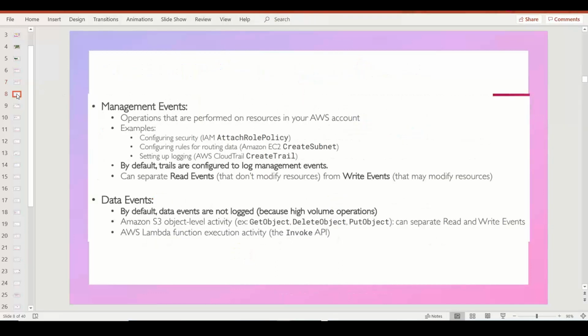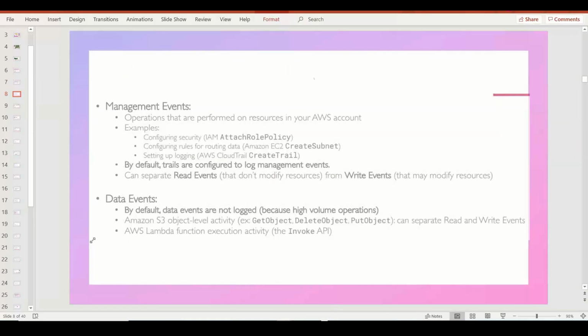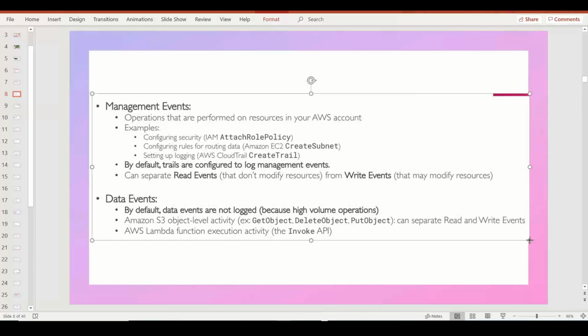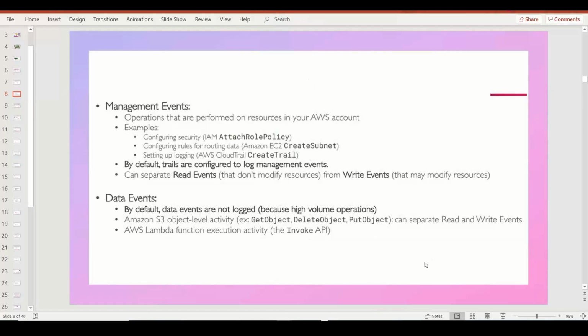And I will show you how to do this. So what is a management event? If someone has created a new IAM role, or if someone has attached that role to a particular EC2 instance, if someone has created a new CloudTrail, or if someone has tried creating an additional resource, all these actions are called management events.